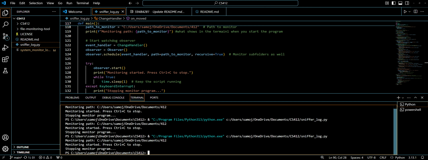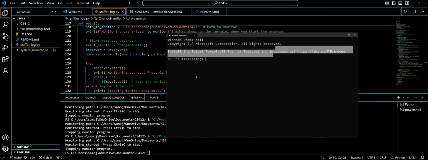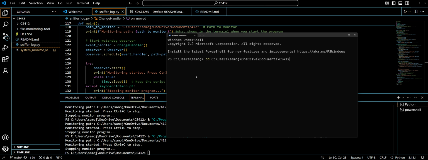I also have it set up in this folder, but I can also do this on a regular terminal. We just need to go to the folder that we're going to be using. I already have some shortcuts here that I'm going to use for time's sake, and then I'm going to start the program. To start the program, you just write python and then the actual name of the program. Once you do that, you can see the monitoring path, which shows the folder that is actually being monitored. I have my document folder 412. The monitoring has started, and we can press Control C whenever we want to stop.